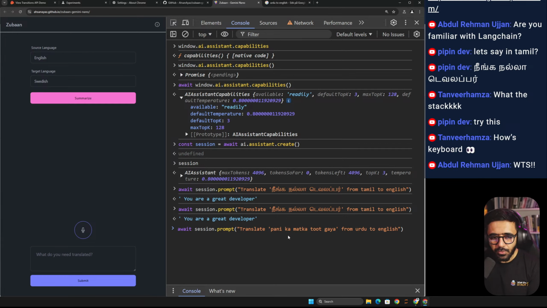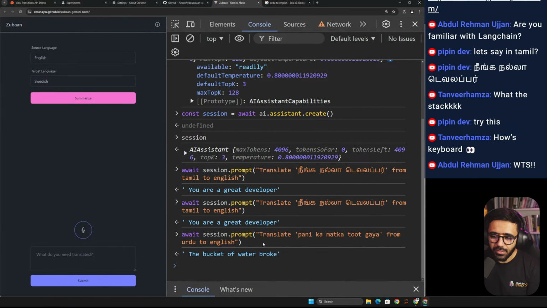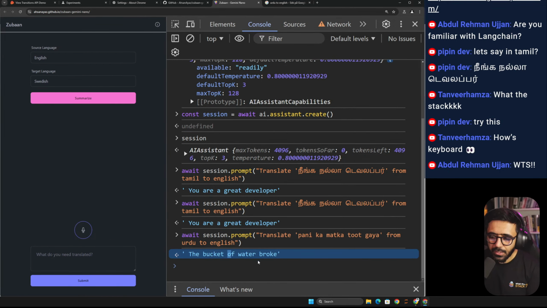So even if it's not really Urdu that I've written here, I think it will understand it and would still try to translate it. So if I do this, here you can see the bucket of water broke. This is really cool, right? You can imagine that not only this understands what you're writing, but the context of it. And since it's trained on a huge data set, it understands a lot of things. So this is super cool.